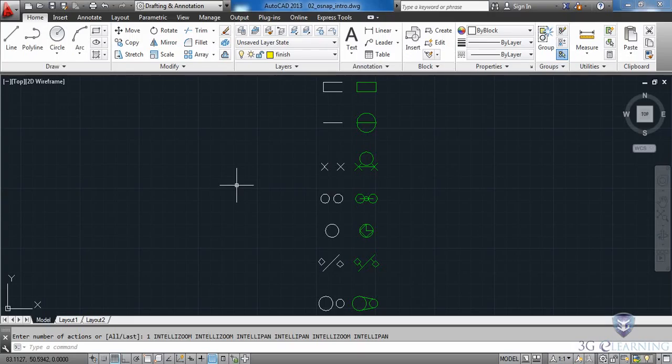AutoCAD views all geometry within the context of coordinates. This makes it very easy for us to construct new geometry from an existing line of work. In this lesson, we're going to use object snaps to lock on to specific points of an existing object.